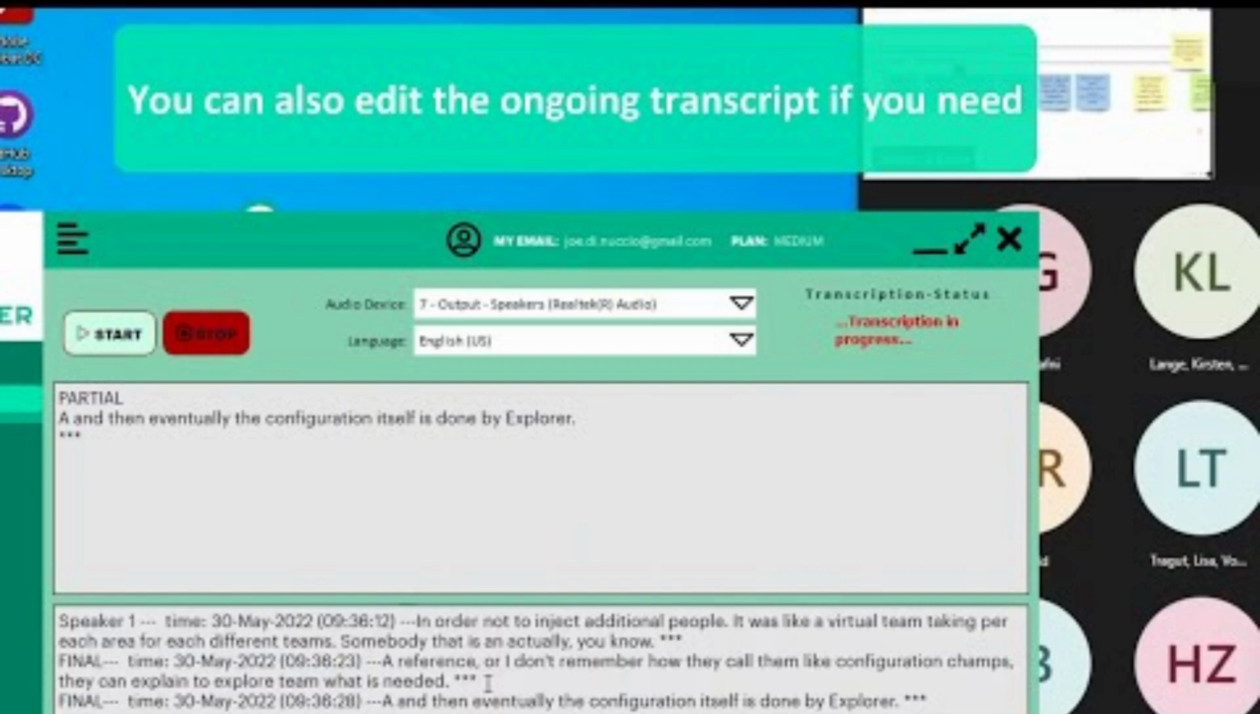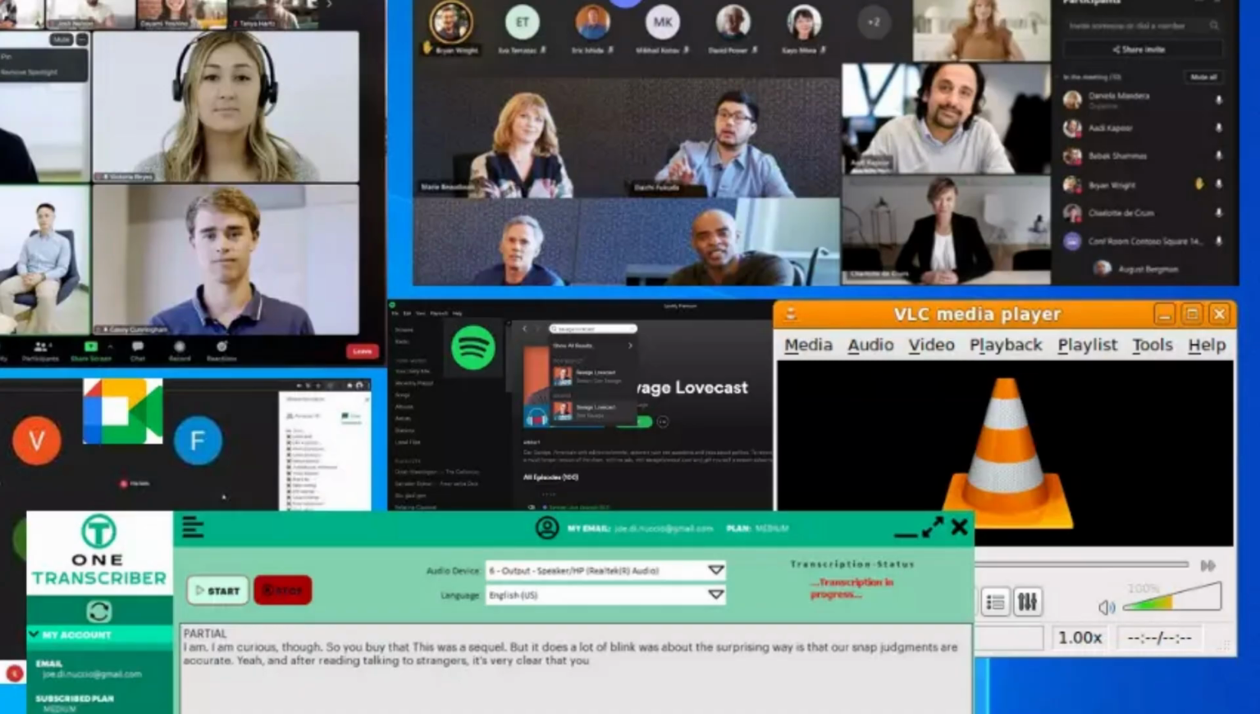You can copy and paste the transcripts into another document or save them directly from the final text box. Additionally, One Transcriber simplifies removing all the ums and editing any incorrect transcriptions. By simply clicking on the text you want to change, you can edit transcripts either as they are being created or after they are finished.